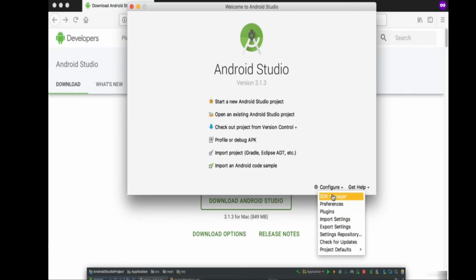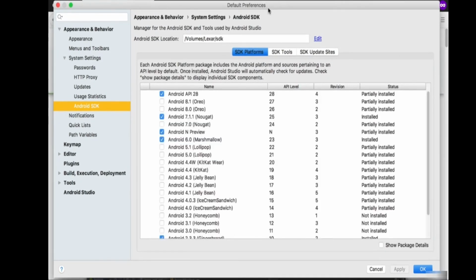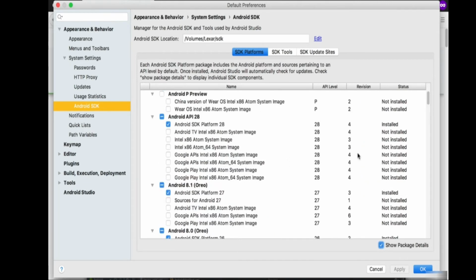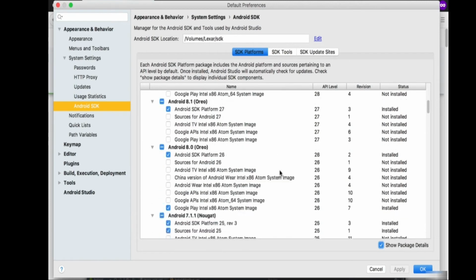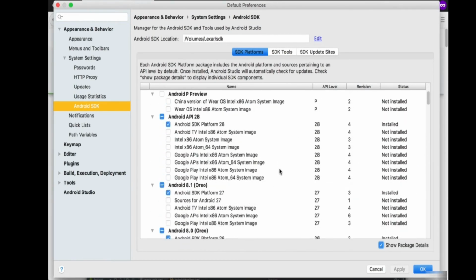So what we're going to go to now is the SDK Manager. You can click on the SDK Manager, and it will open up this window. This window is very important for you to keep updated. You can check the show package details option there, and it gives you a list of all the platforms that you can install.